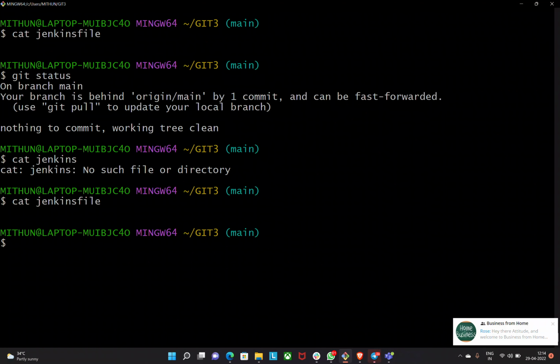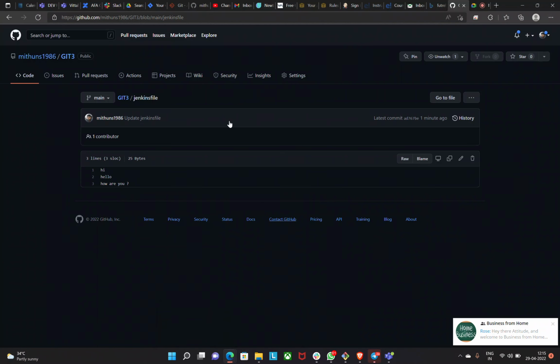If you see the Jenkinsfile, it is still empty, but if you compare with your remote, the 3 lines are added. So now they will ask you the difference between git fetch versus git pull.